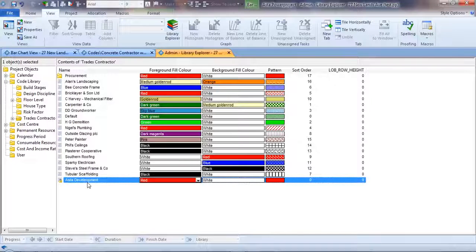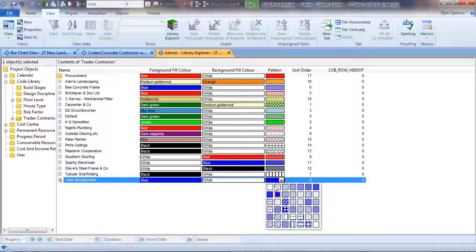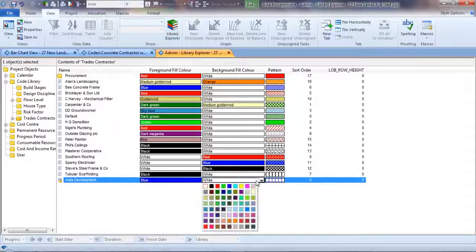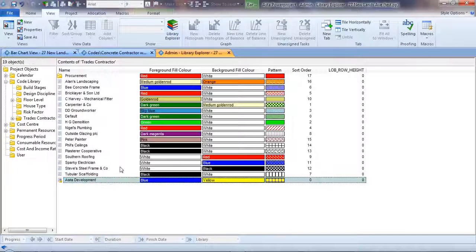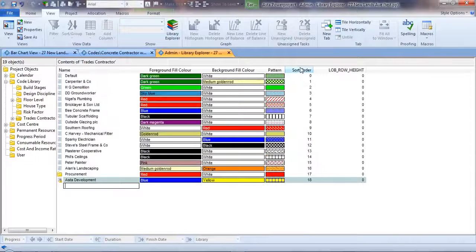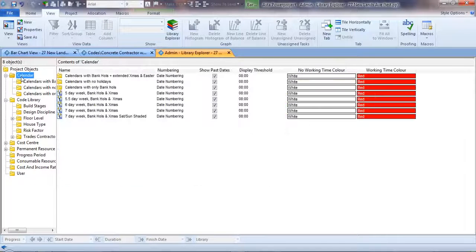development are going to be a contractor in this particular scheme, and we want to set a different background color, pattern and foreground color. So all of these things are under your control. So you can set a sort order for this, so it might be number 18, so in any sort we'd see the order in which it was presented. So in this way we can also edit our calendars, so you can right mouse drag and you can copy in exactly the same way that you would in Windows Explorer with files and folders.